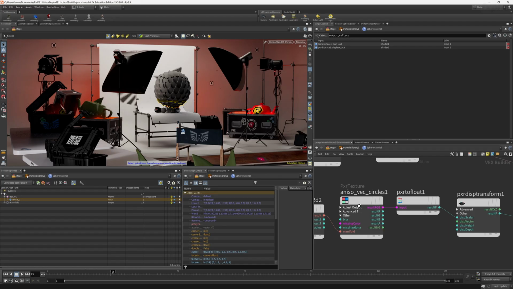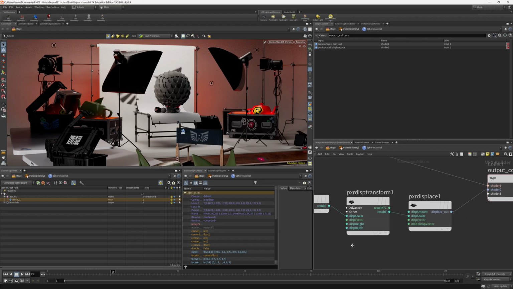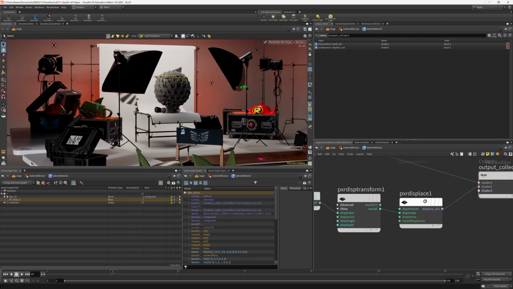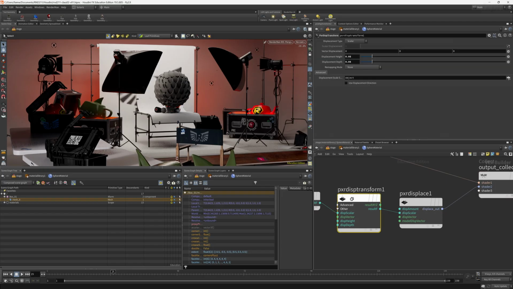And then we're using a Pixar to float, which basically just changes our RGB into a float value, which we're able to plug into our displace scaler here. And then once we've gone into there, we've got our Pixar displacement node in here, which we're plugging into our output. And we've also got this Pixar transform here. And this is where we're able to set our displacement height and displacement depth.